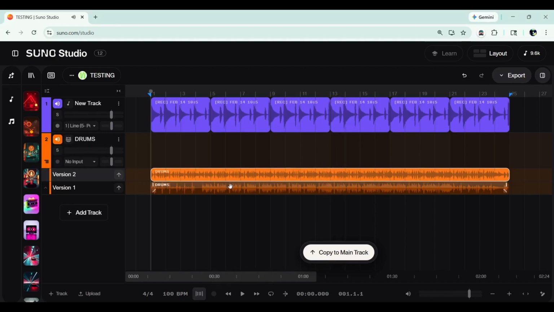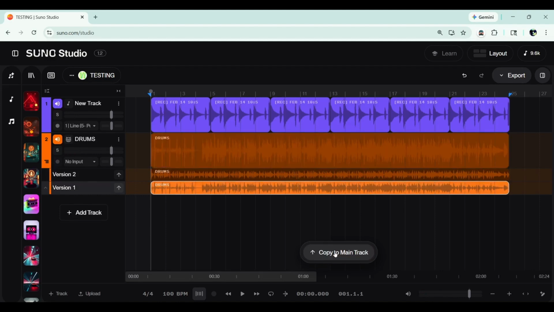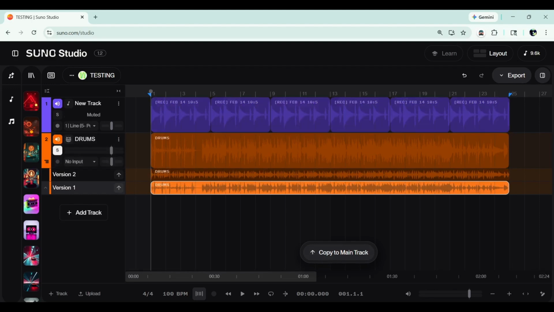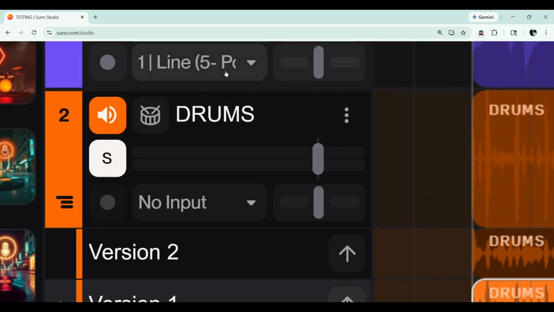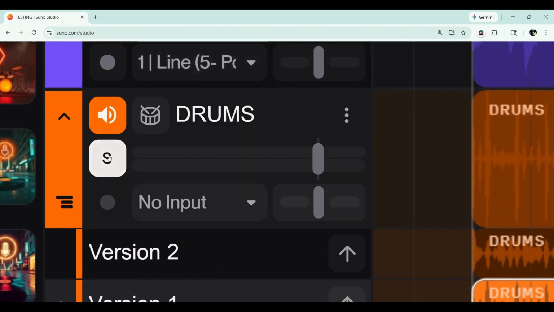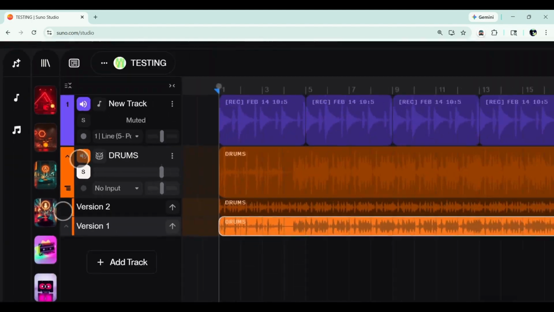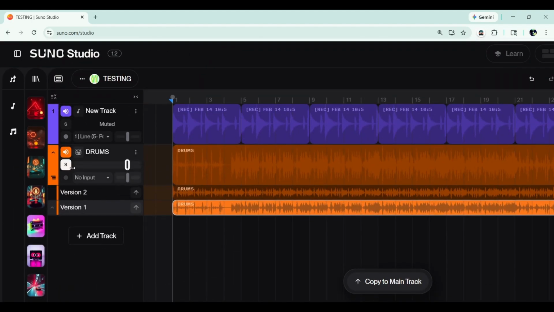So let's go ahead and choose that one, and let's just hit copy to main track. That puts it in the main track. And you could listen to what we've created just by itself by hitting the S, see the S icon over here. That's solo. Over here, we have the ability to mute tracks by clicking on that audio icon as well. So there you have it, your very first GAW lesson.